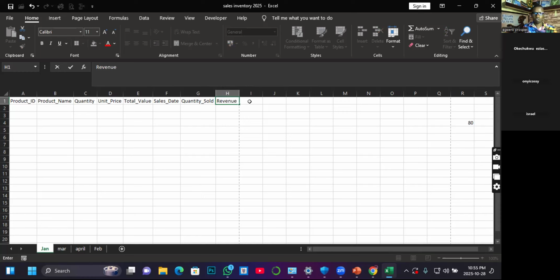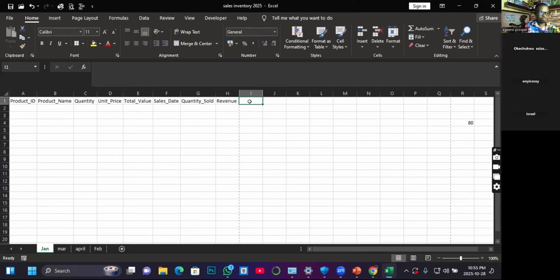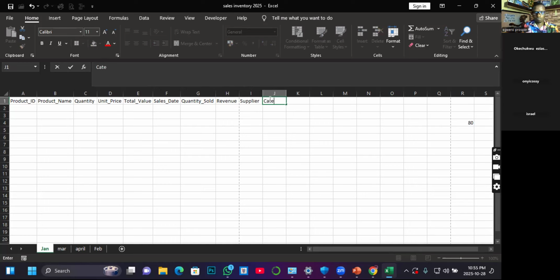Then the next one is revenue. Revenue. Then the next one is supplier. Then the next one is category. So there are some other additional entry, but because of time, I want to stop here. So I expect you to come up with a more voluminous one. You can research and develop your own data set.